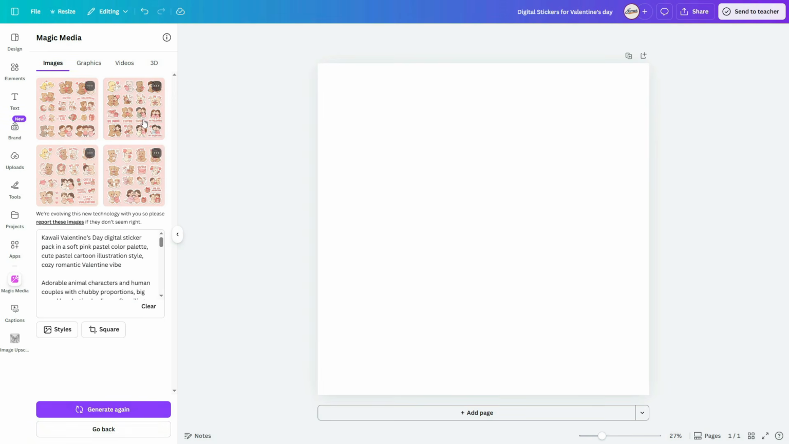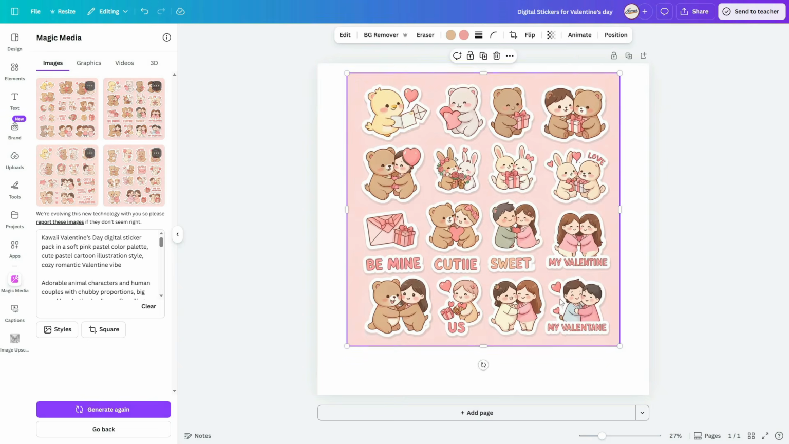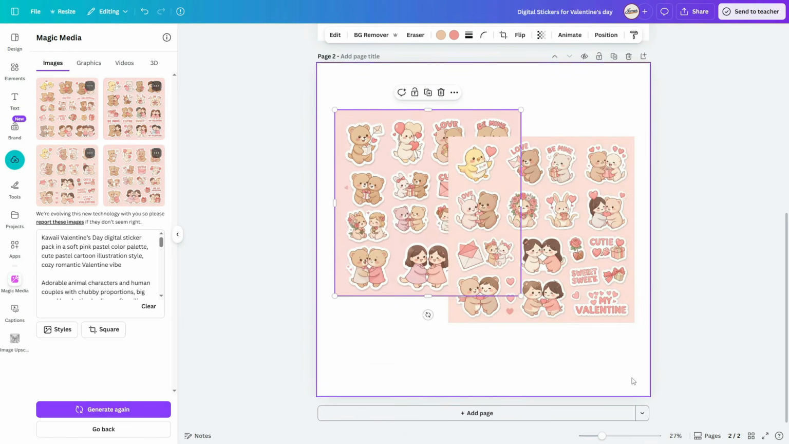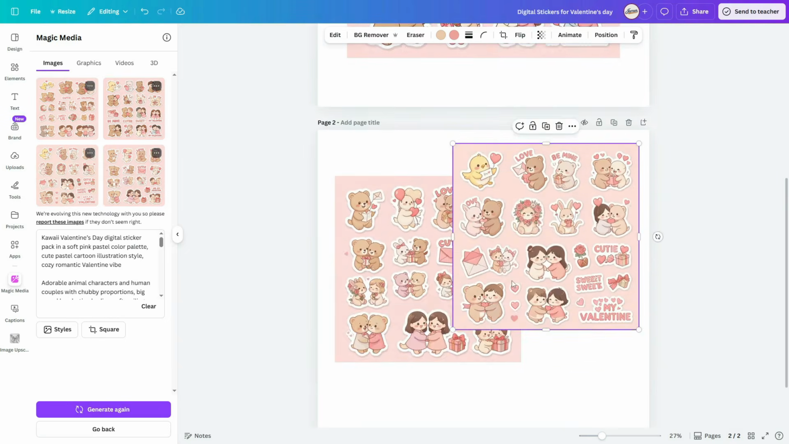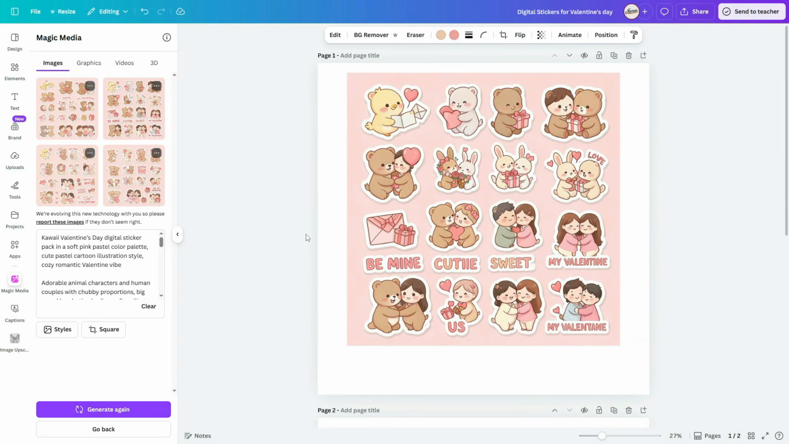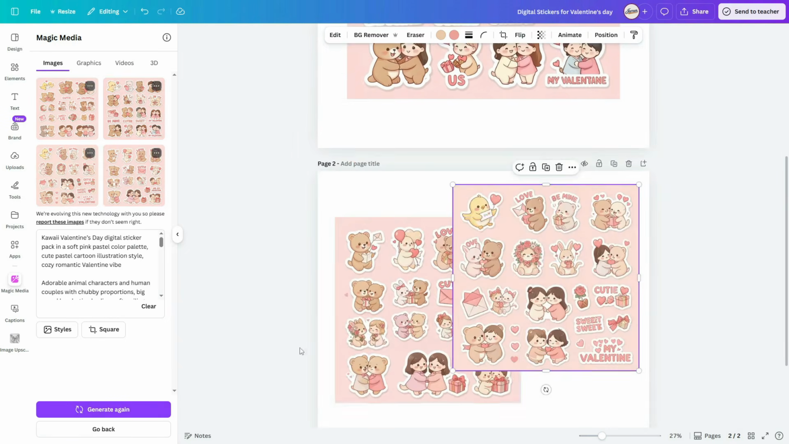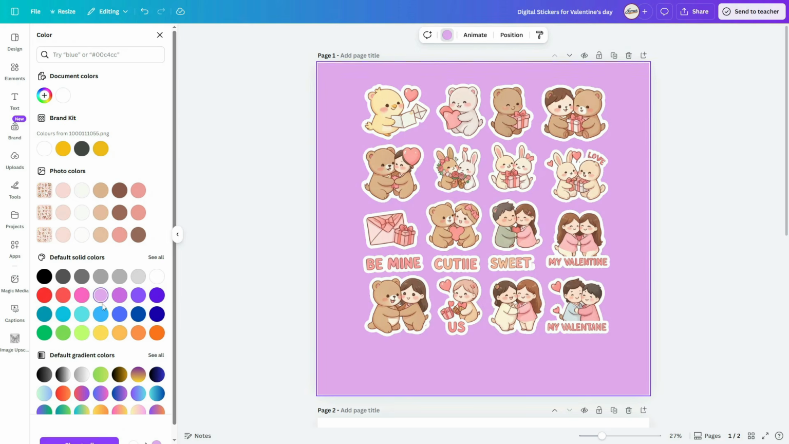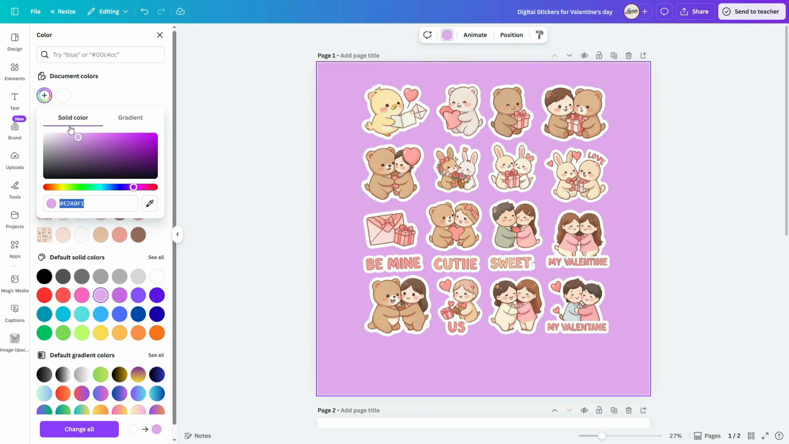As you can see, Canva has generated 4 different sticker style results. I can choose the single best result, but for this tutorial, I will select all the results and extract the best individual stickers from each one. This allows me to create a completely original Valentine's Day sticker set. After placing all generated sticker sheets onto my Canva workspace, the next step is to remove the background from the images. I will also add a background color temporarily so the stickers stand out clearly while editing.